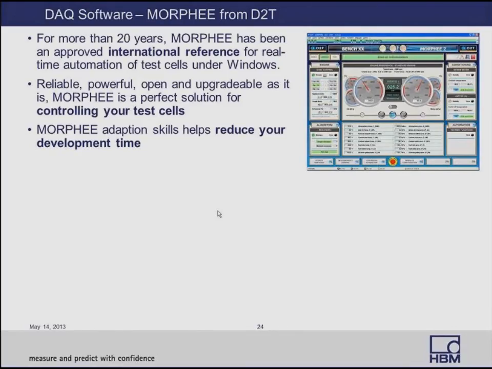Morphee is reliable, it's powerful, and it's an open platform, which comes with a full package of applications for your engine testing, your engine calibration, or your powertrain testing. But it's also an open platform, so you can modify it for your needs, and you can also use it for component testing, for example.